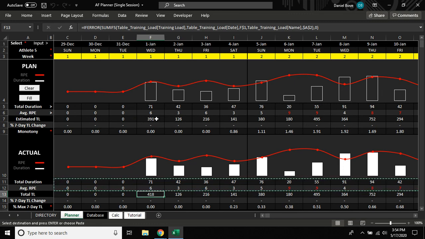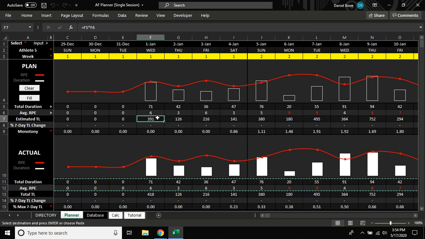Now, this will be very accurate if you only have 1 session per date per athlete. Okay, so if you want to use it very accurately, use 1 session. If you want to still use multiple sessions, just know this plan number, it'll be slightly off. It'll be close, but it won't be exact.